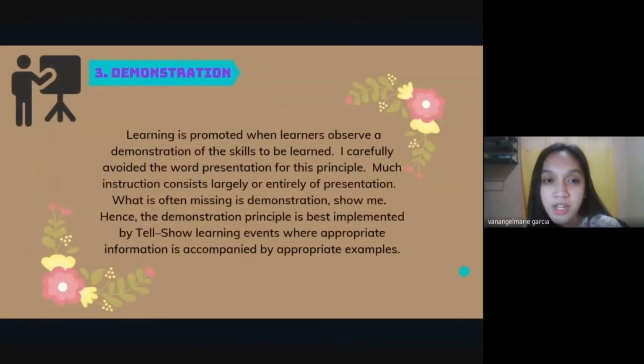Third is demonstration. Learning is promoted when learners observe a demonstration of the skills to be learned. Carefully avoided the word presentation for this principle. Much instruction consists largely or entirely of presentation. What is often missing is demonstration. Show me. Hence, the demonstration principle is best implemented by tell and show: learning events where appropriate information is accompanied by appropriate examples.